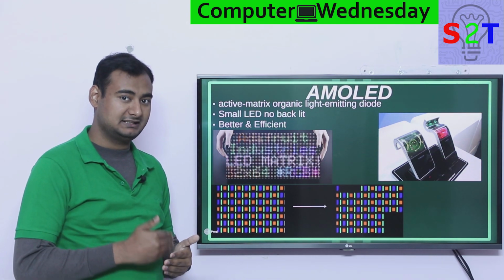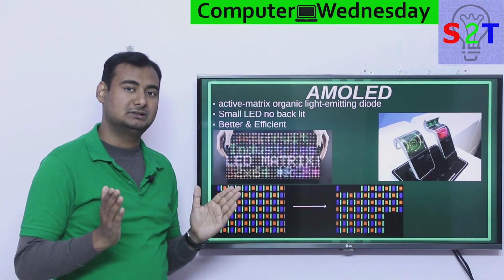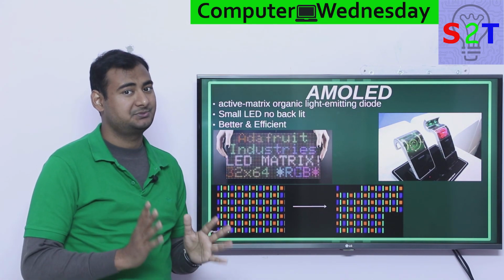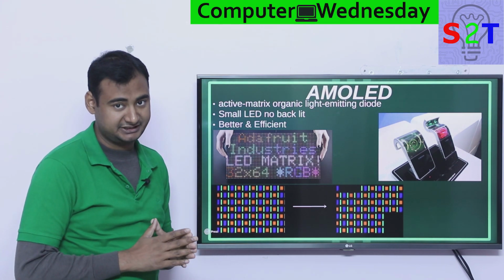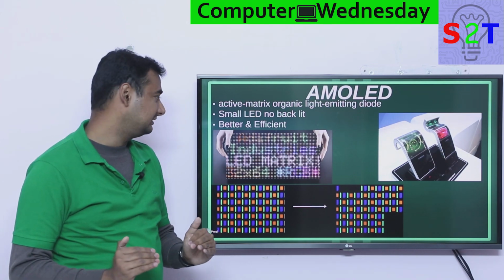There is no backlight. That's the core difference. This can now reduce the overall construction to 3 substrates. That's how small we can make it. Very thin, very flexible. This is the cutting edge technology.